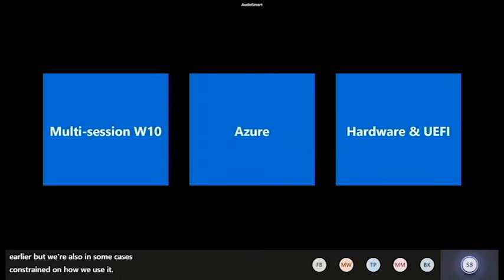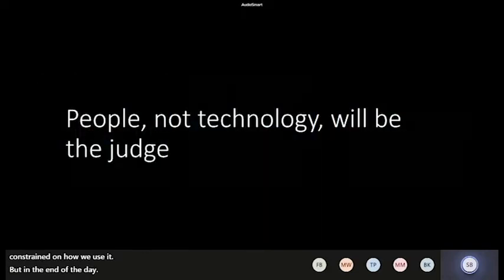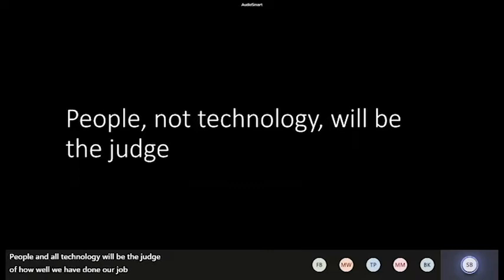But at the end of the day, people and not technology will be the judge of how well we have done our job. And therefore, we also need to consider the user experience, which all of my colleagues here today have spoken about. That's both the user experience of your colleagues, the people that actually are consuming what you configure and provide them with, but also your user experience as an administrator.